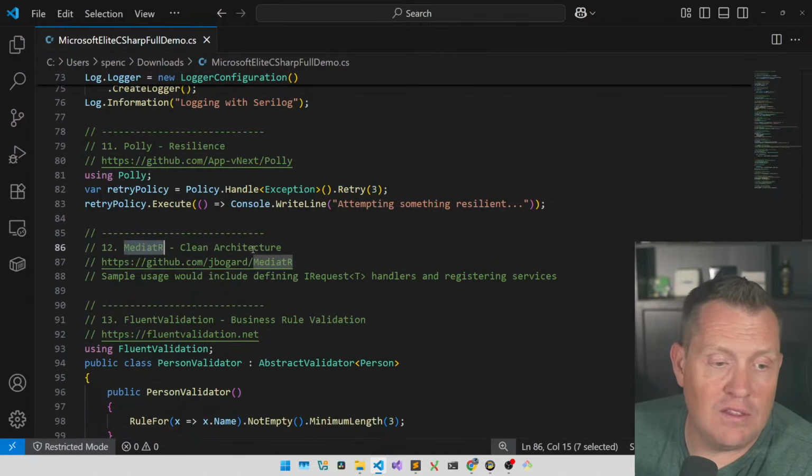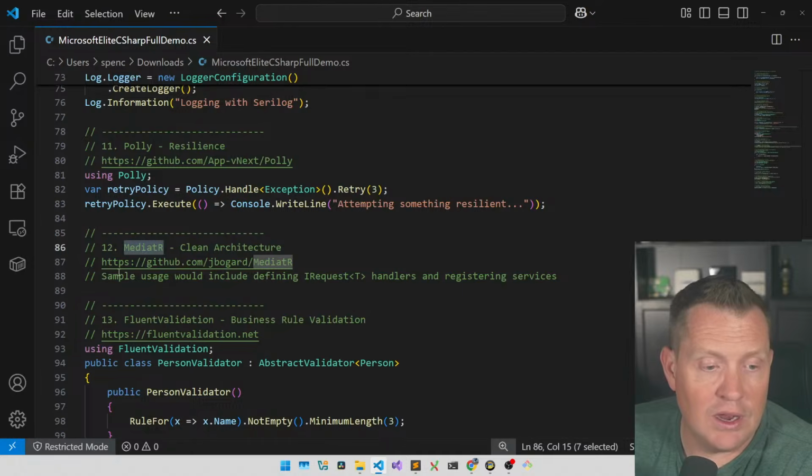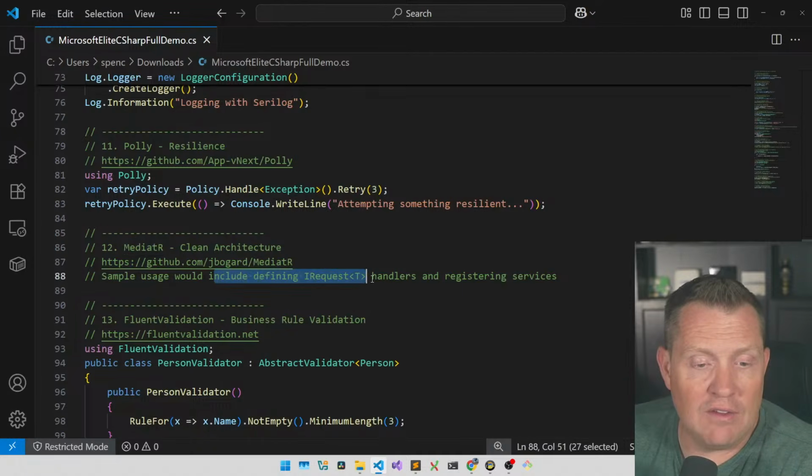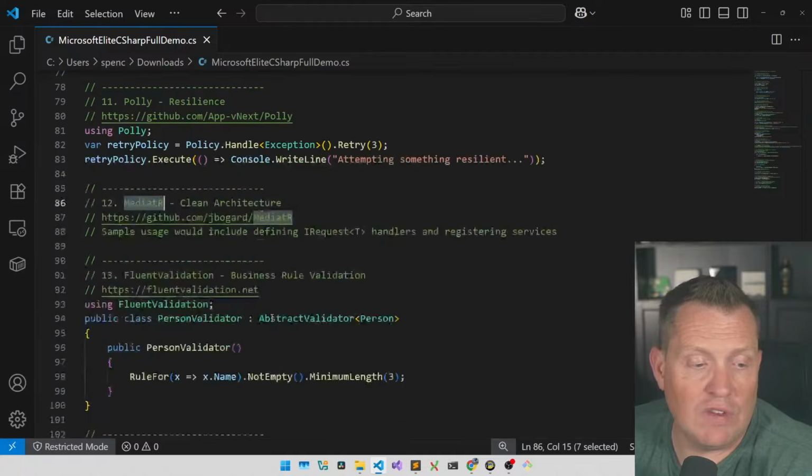So you've got MediatR, which is clean architecture, right? And the sample uses would include defining IRequestHandler<T> request handlers and registering services. So go check out MediatR. I'm just going to give it a call out here.